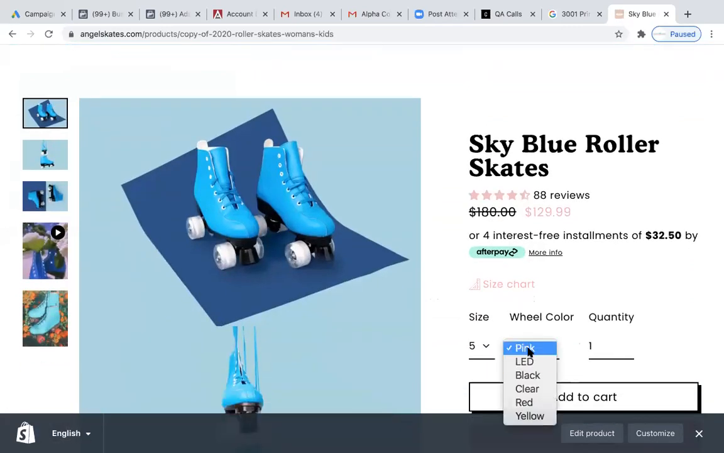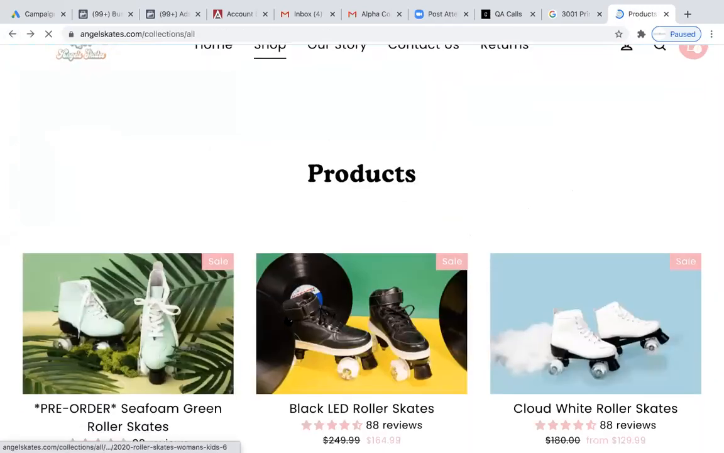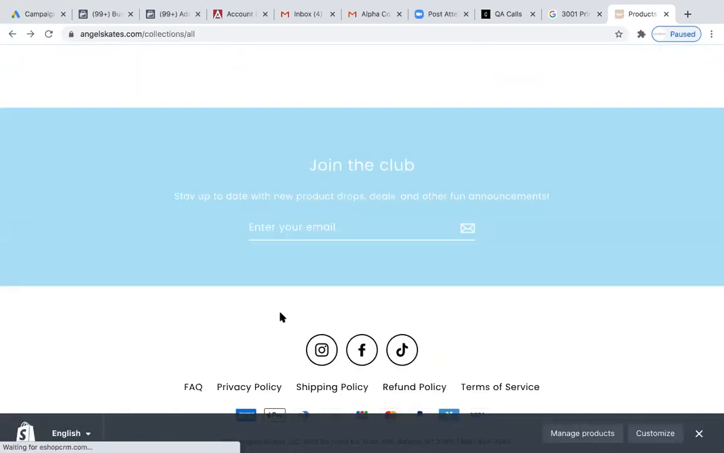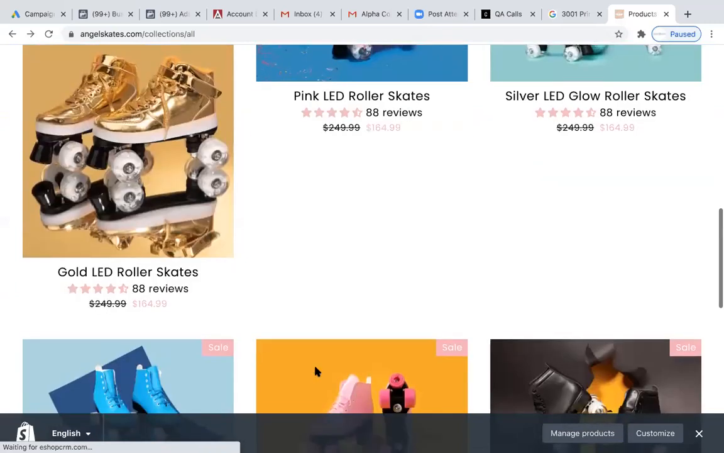So when I'm on pink, it doesn't actually, oh, that's wheel color. Okay. That's wheel color, yeah. So this is blue roller. Yeah, I don't have a variation page. Gotcha. Okay. And then this would be the pink.